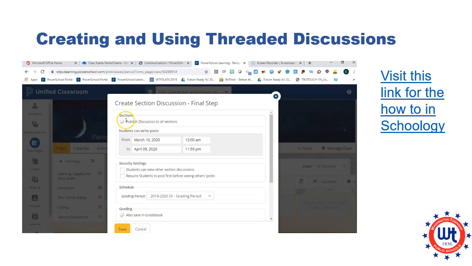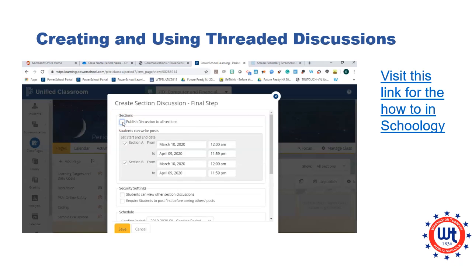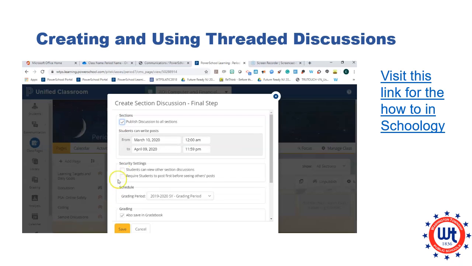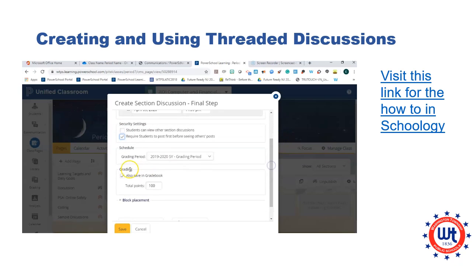We want to make sure we are publishing this discussion to all sections, and you can have different dates here. If you uncheck the box, you could have different dates for each section. Depending on the types of questions you ask, you may require students to post first before seeing each other's posts, and you can decide whether or not you want them to be able to see what the other periods have said, regardless of what they've done in their own section. Finally, you can choose to save this in your gradebook or not. And I hit save.